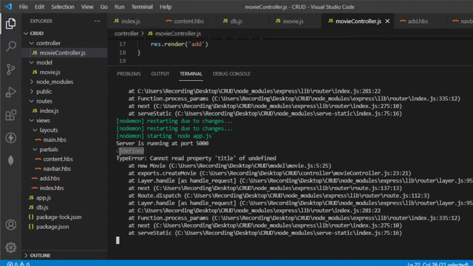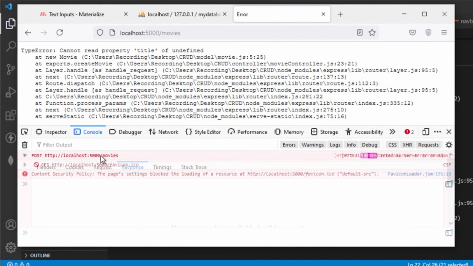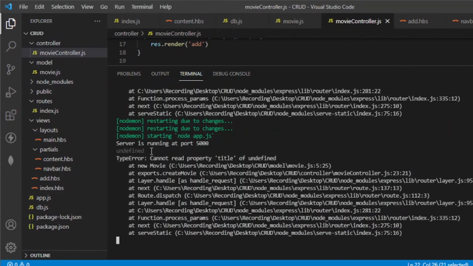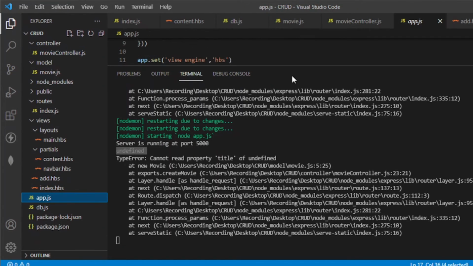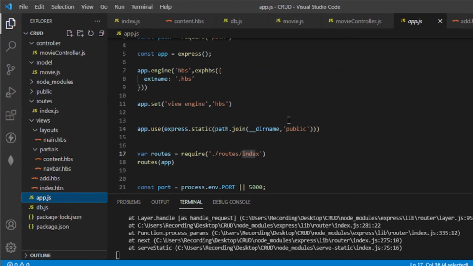Now from here, it says undefined. Let's scan very well. From this point, we know that this one was already submitted, but it so happened that it's not recognized by our code. So something is missing on our part. What is that? To fix that, we need to go back to our app.js.